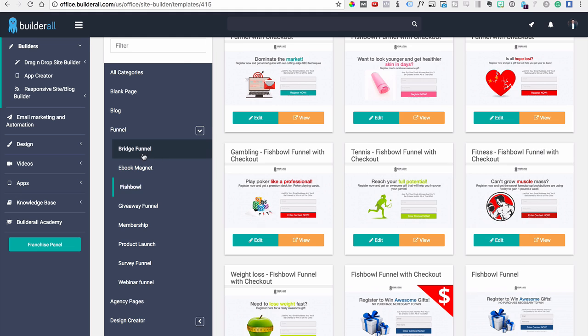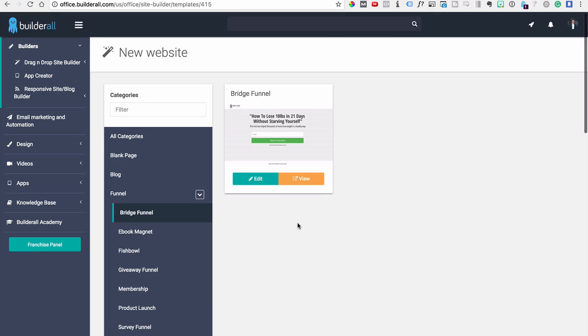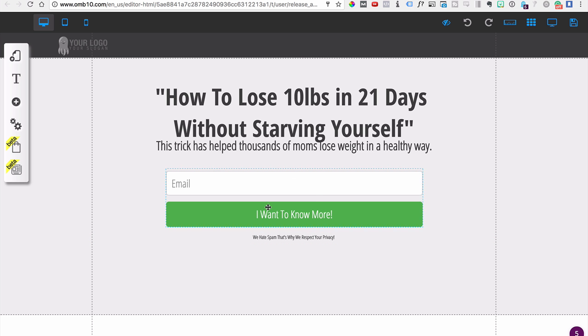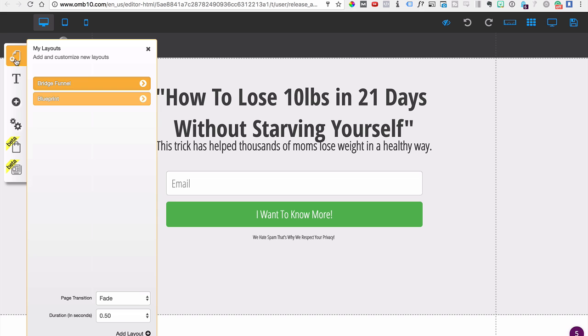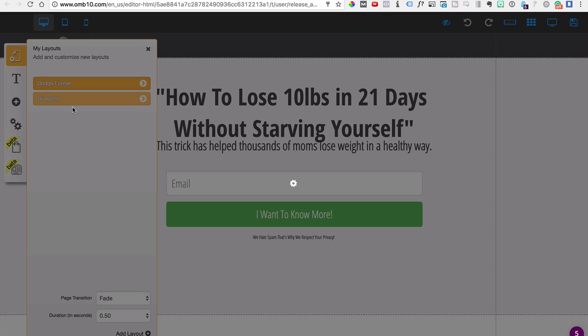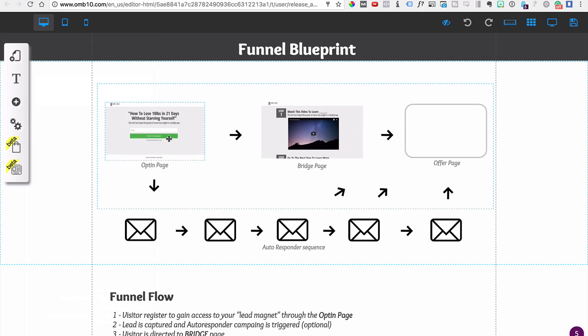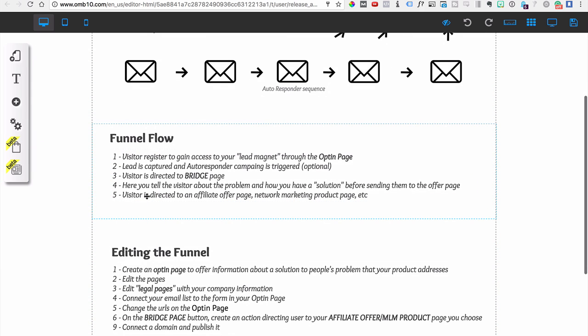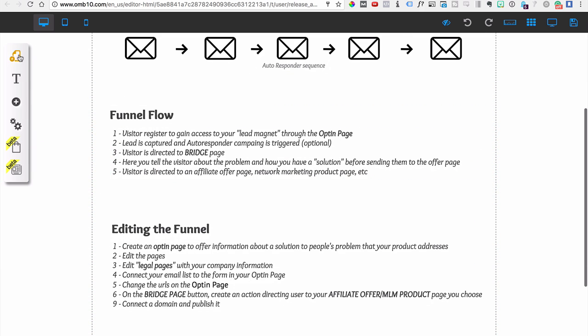We're going to go ahead and get started with the bridge funnel, which is a very simple funnel to use and fairly simple to implement. So let's go ahead and click edit. And as soon as it opens up, you'll see it has only two pages, which is the opt-in page right here. And let's go and click on the page icon. You also have the blueprint page that explains how this whole funnel is put together and gives you further information on how to set it all up.